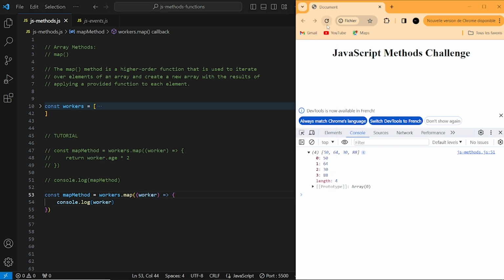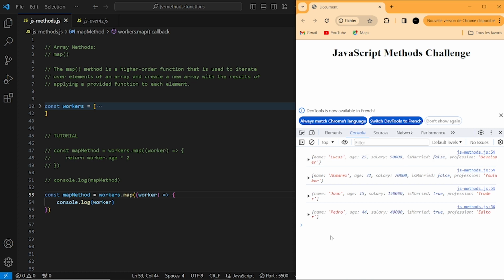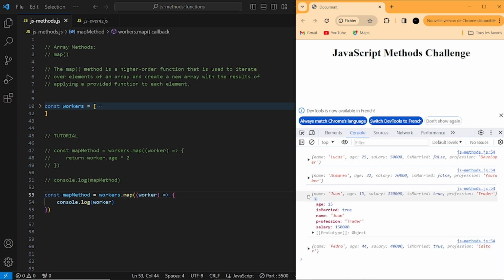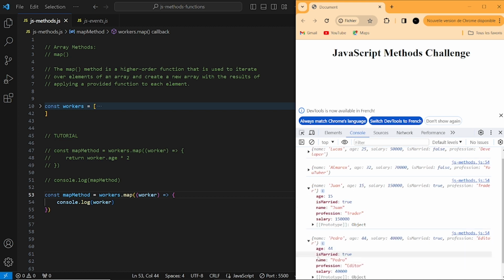If I refresh the web page, now we have the 4 items. So like I told you, I only want to select the object that has the key property of is married and then the value set to true. So I believe that the last 2 items have the key set to is married and the value set to true. The other 2 items are false.